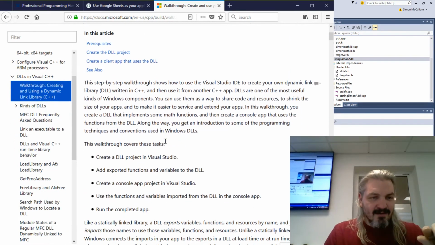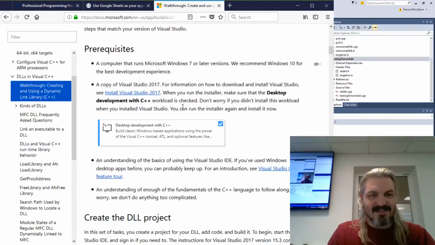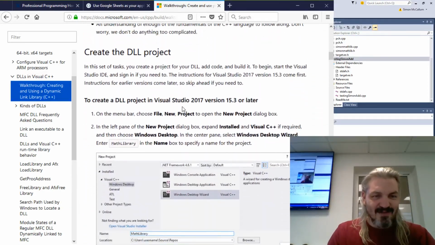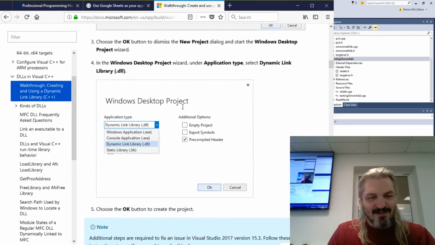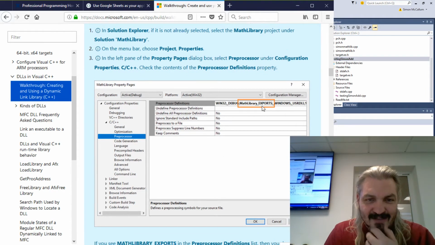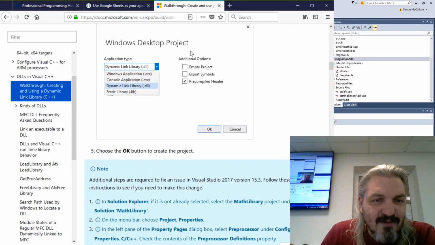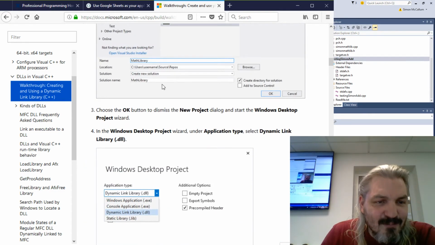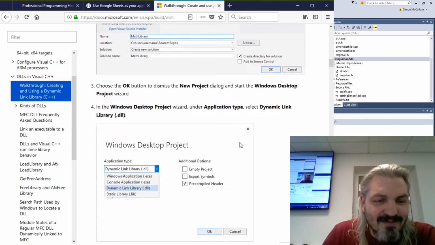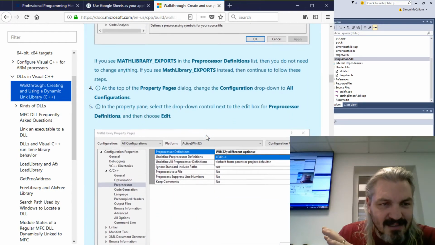Okay, so create the DLL, expose the functions, variables. Right, so prerequisites, we've done all of those, whether or not we're on the latest 2017 version. Build it, step through. Preprocessor definitions. Right, so math library exports. Here you can see it's got the precompiled headers. So in the Windows desktop, select dynamic link library. So this is what it automatically did. It automatically sets all of these things for us, so it creates a DLL.